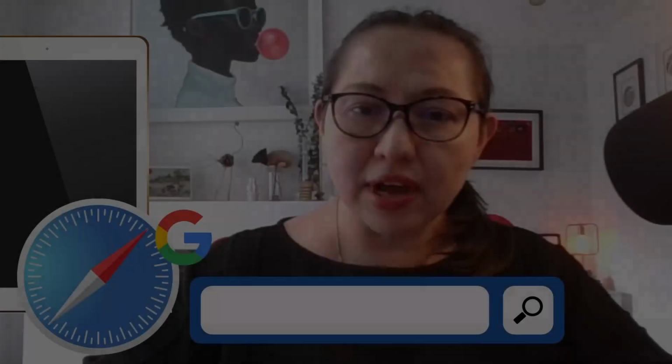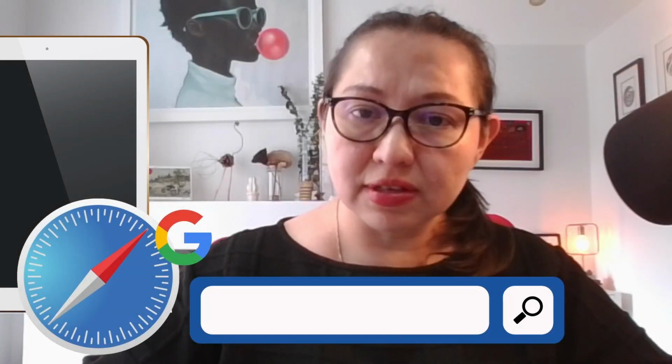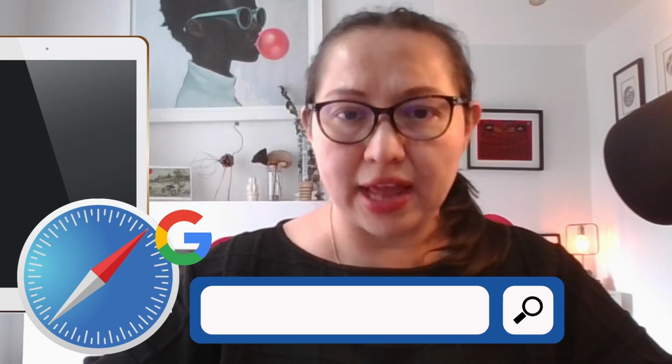And the answer to that is no. So for example, if we are using the Safari web browser, we can use it with any of these search engines. Let's go ahead and start browsing on Safari with Google and see how that looks.